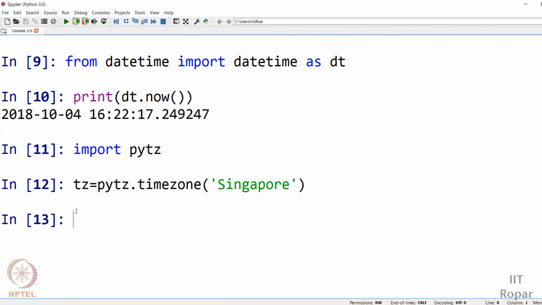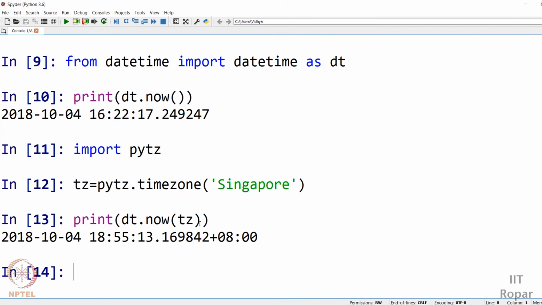So I have created an object, and now simple, I have been printing the time, right? With this I just need to pass this time zone object. So if I pass this object, the time as per Singapore would be displayed. It is 18, evening 6 o'clock, 55 minutes, 13 seconds and these many milliseconds. This plus 08 is nothing but GMT plus 8 hours. Our Indian time is GMT plus 5:30, right? So Singapore is 2.5 hours ahead of India. So GMT plus 8 hours. This is how the time is displayed.